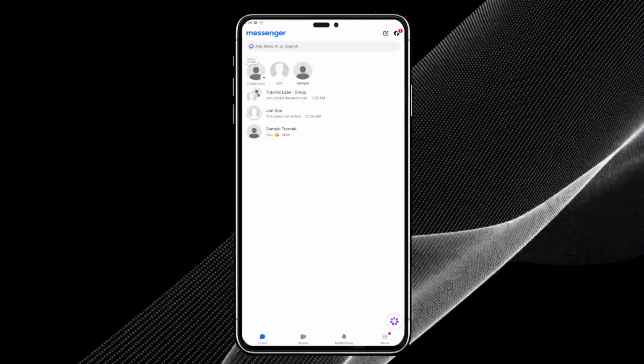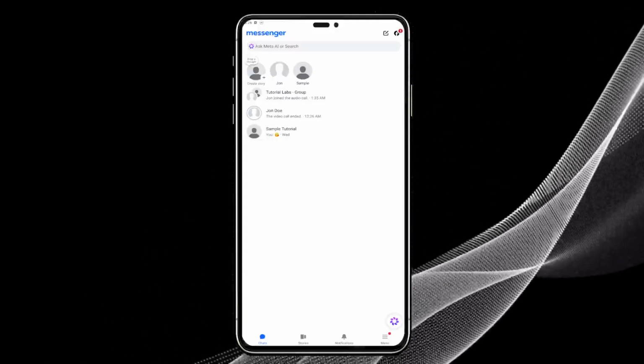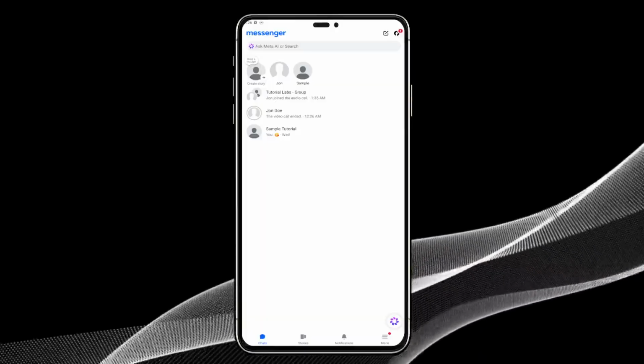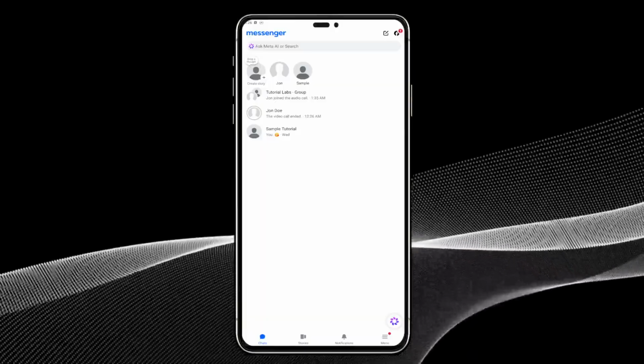Hey everyone, today I'm going to teach you how to change your Facebook Messenger theme and colors to personalize your conversations. Without any further ado, let's get started.